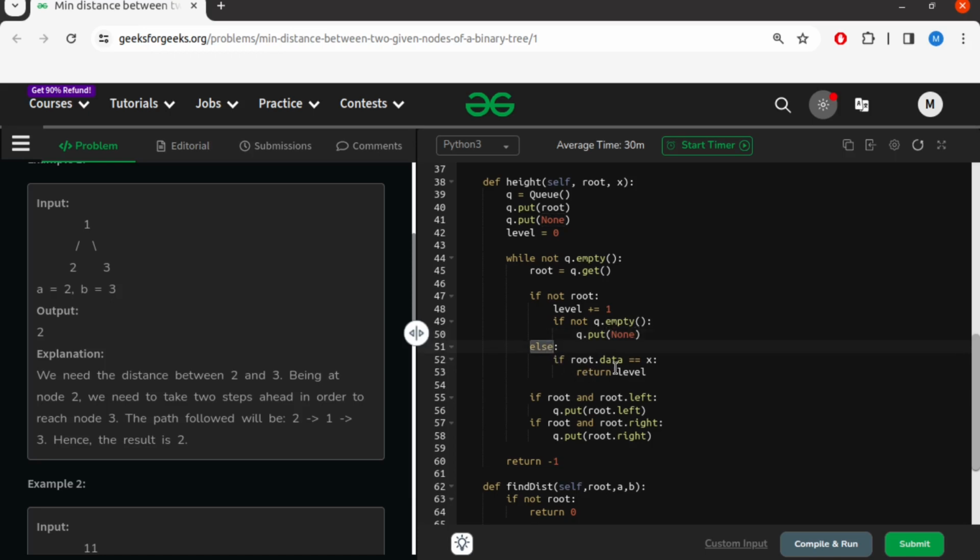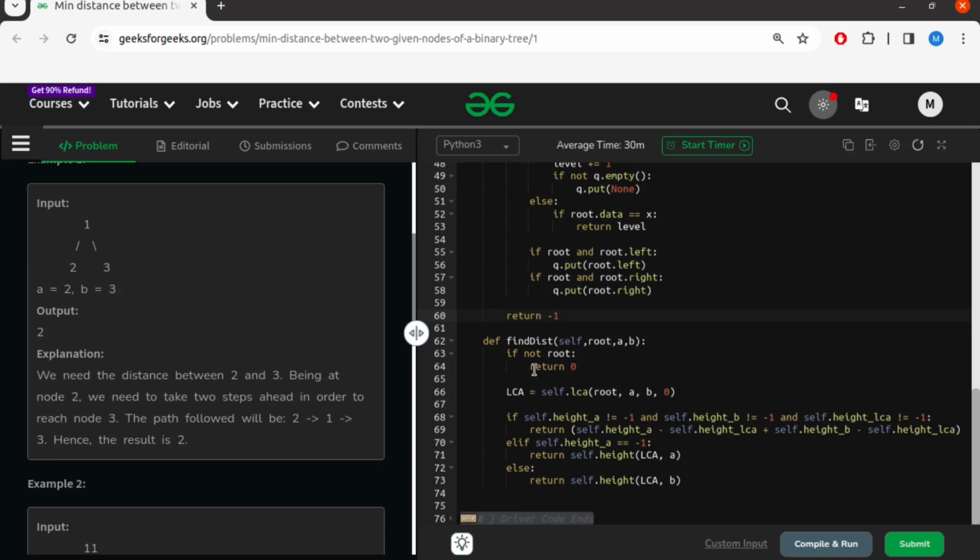Otherwise, with root.data, I check if I have found the node I am looking for, which is x. If I found it, I'm going to return the level. Otherwise, insert the left and right node if they exist. And this is the code for find distance. First you invoke LCA. This is for the first case, you compute height and then you find the distance between node A and B, and this is for the remaining cases.